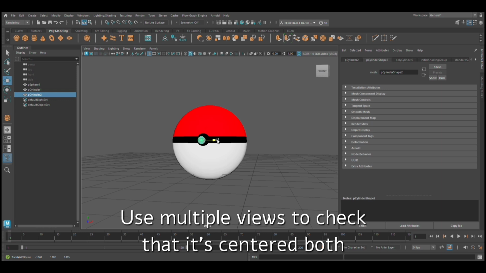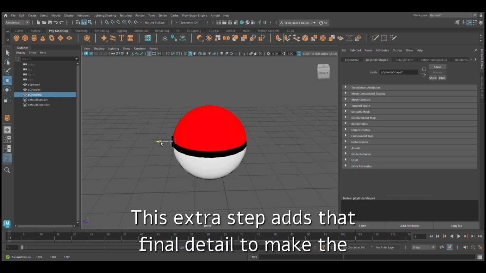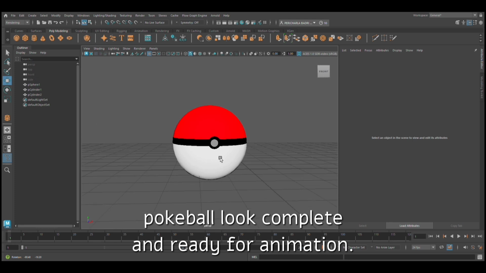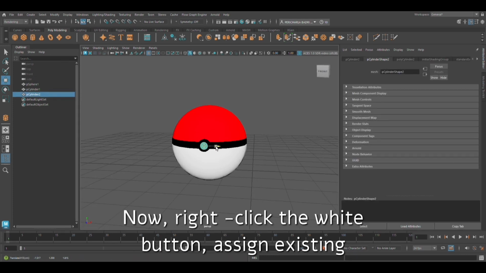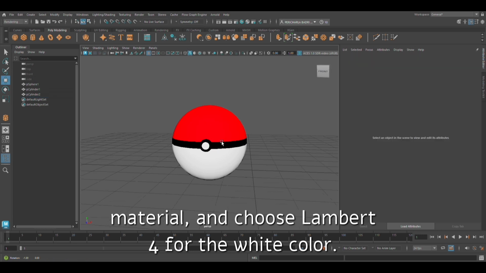Use multiple views to check that it's centered both horizontally and vertically. This extra step adds that final detail to make the Poké Ball look complete and ready for animation. Now, right-click the white button, assign existing material, and choose Lambert 4 for the white color.